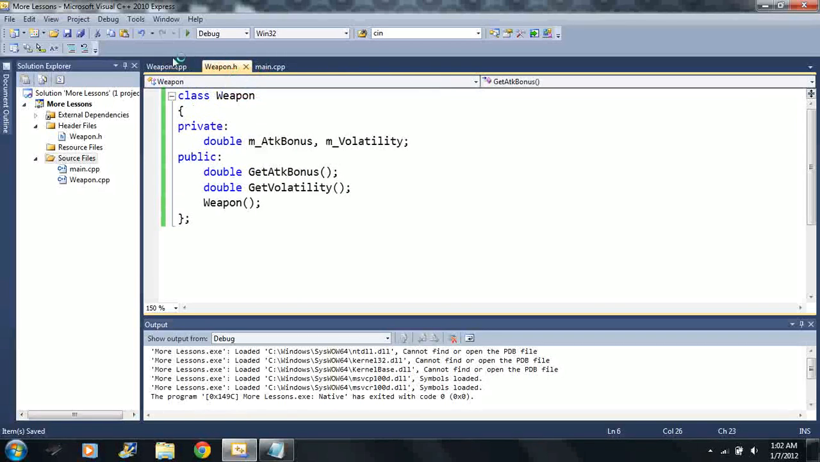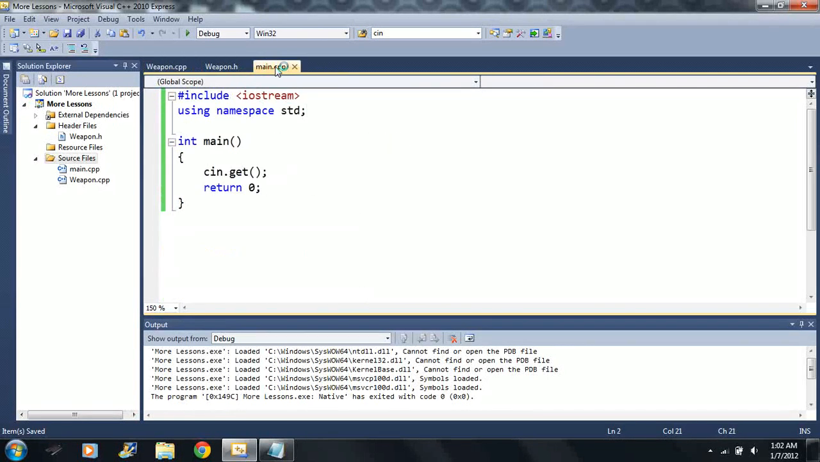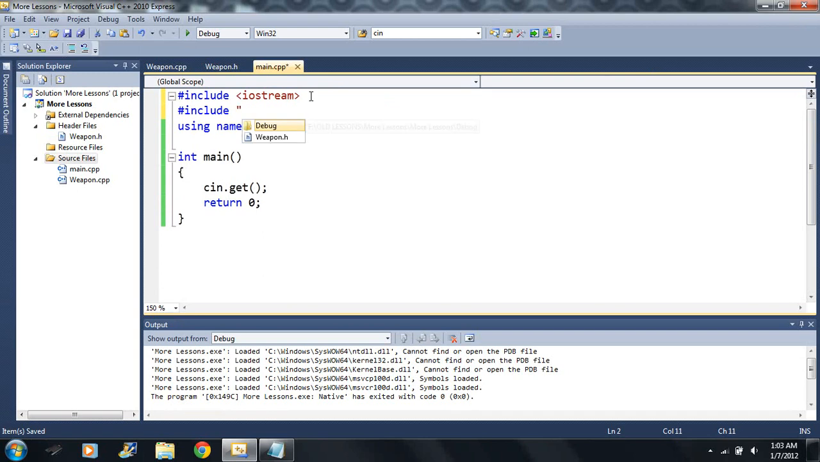Now, finally, I'm going to go to my main.cpp file. This main.cpp file is the CPP file that has my main function in it. Keep that in mind. There's going to be your CPP file with your main function in it, and all the other CPP files that don't have your main function in it. All I'm going to do is just include weapon.h. Now, this is the idea. You just include one library, and then it works.